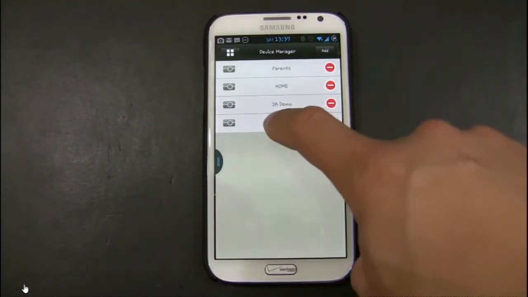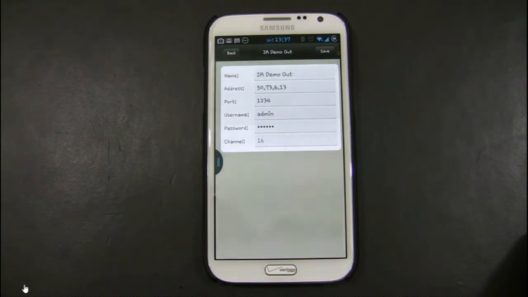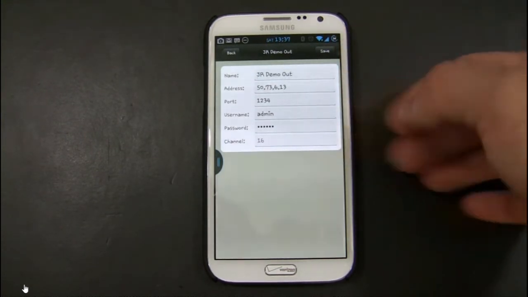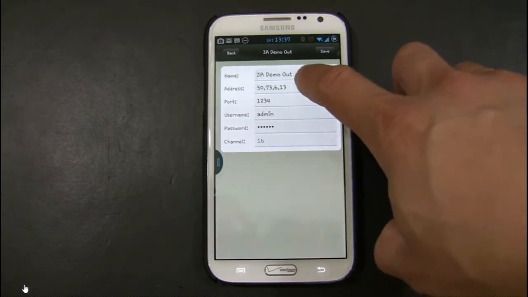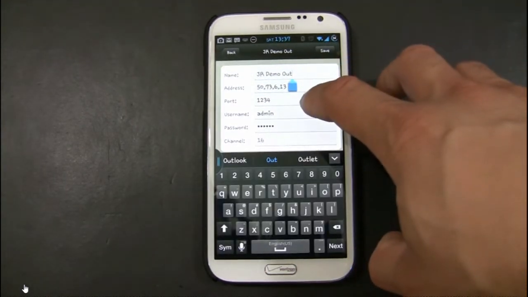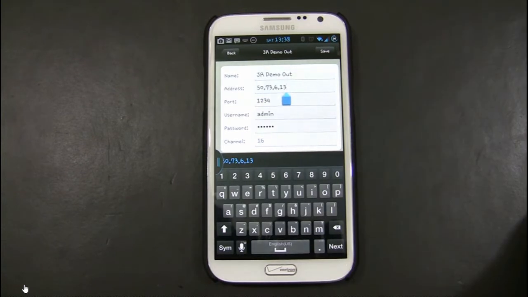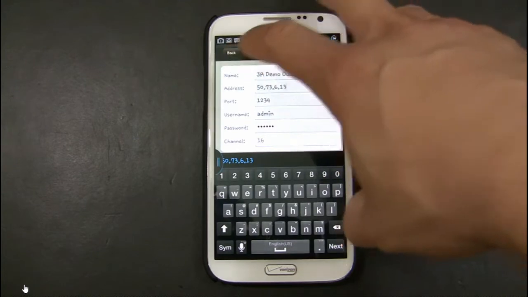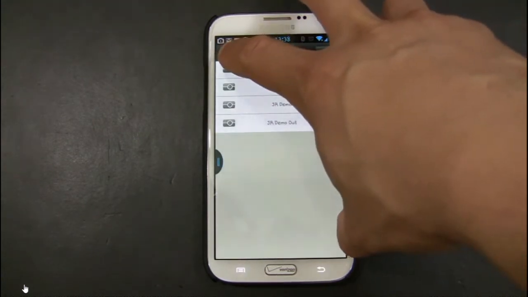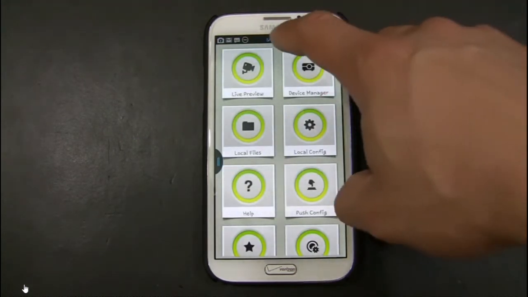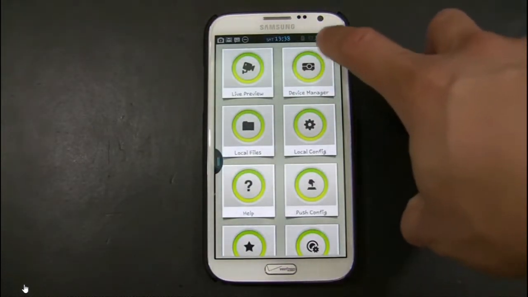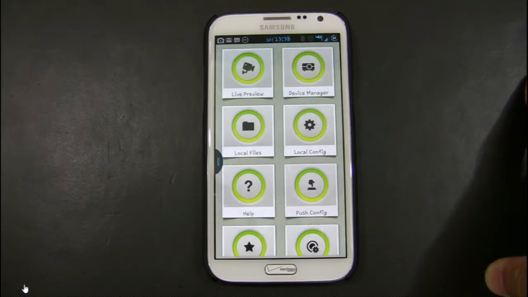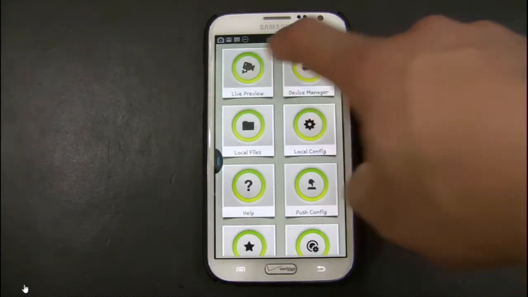For this demonstration, I already have created an external connection, so you can see it's the same username and password and the same port, but now the name is different because I wanted to distinguish that connection, and the IP address is different because that's my external IP address. Once I have that done, I can go back. I have to make sure that my Wi-Fi is off, and that I'm using the 4G in this case for the external connection, so I can just click Live Preview.